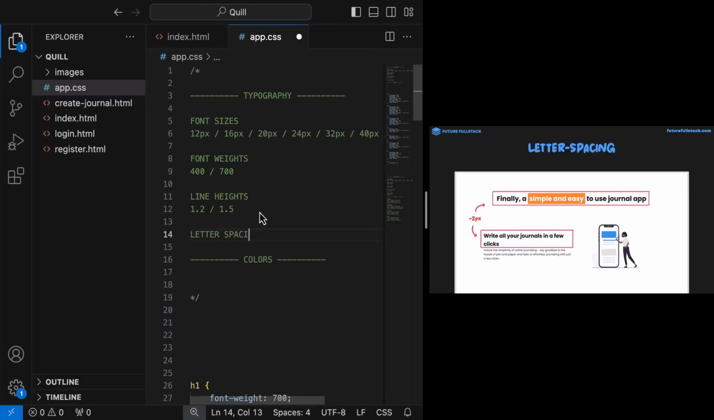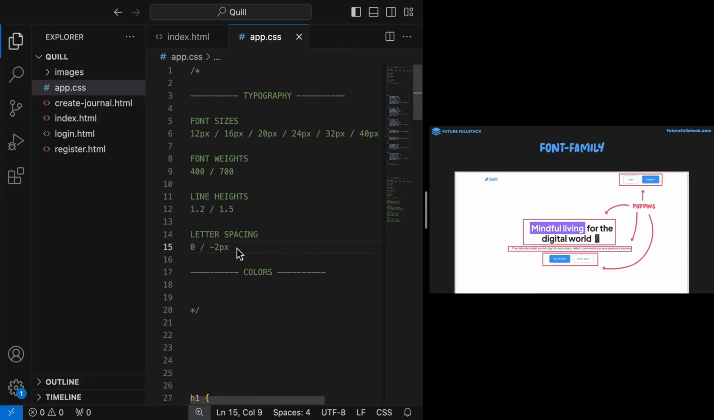Next, it's letter spacing, and the values we have are 0 and -2 pixels. I'm putting 0 here as a value because this is just the default value. On an element like a paragraph, we're not adding any letter spacing, so this will just have the default value for letter spacing, which is 0. The final typography value is font family, and in our project we're using Poppins.